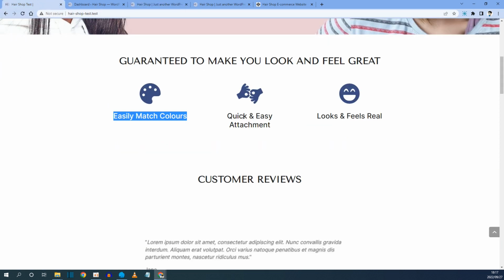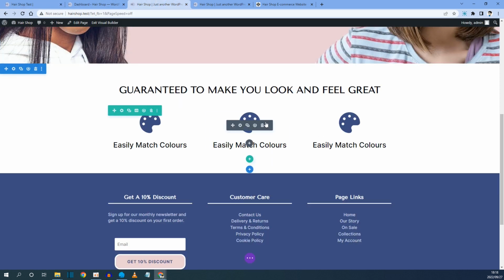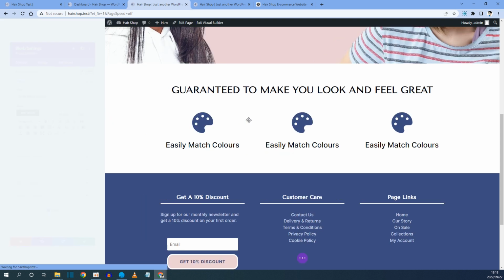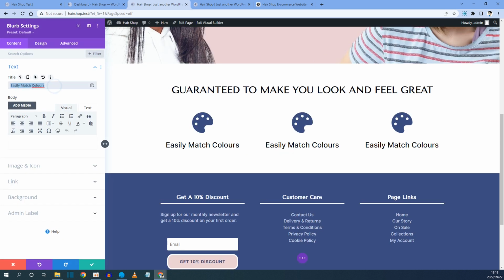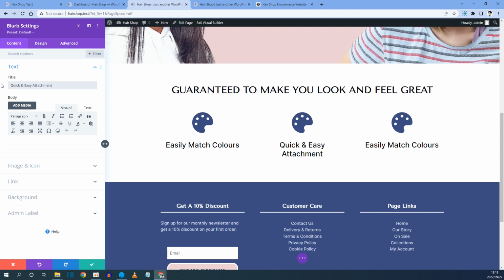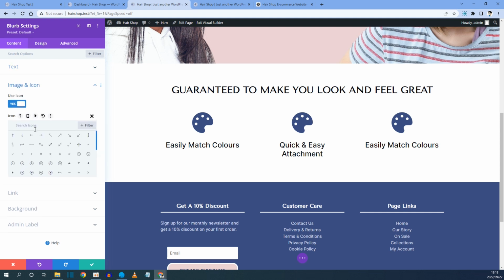So for my second blurb, I've got these, I don't know, hands. So let's just copy the text that I'm going to use. Let's go back to the builder and let's now click on the second blurb module. Let's click on those settings and I'm just going to paste my text in here under the title. Then let's go to the image and icon and let's search for, I think hands is appropriate. It's not coming up there.